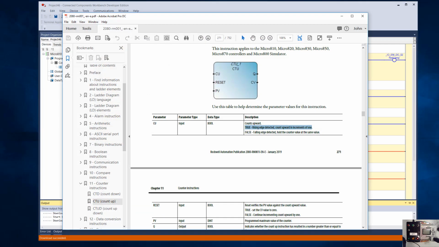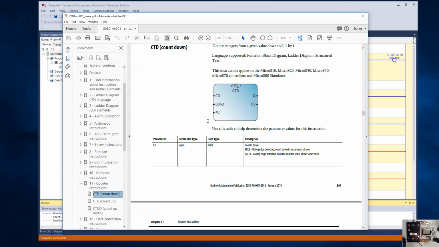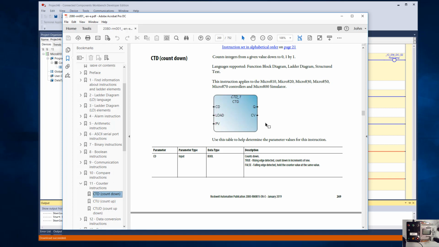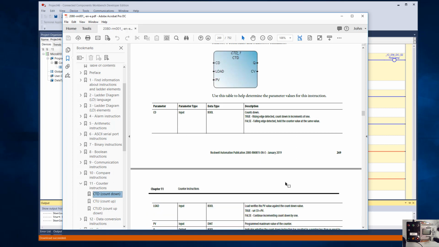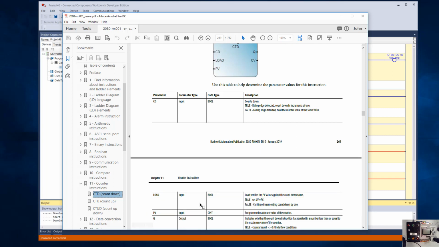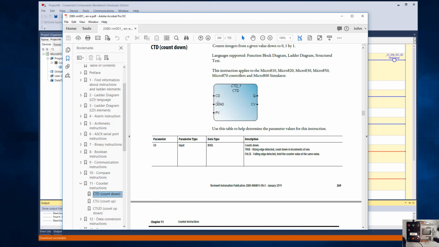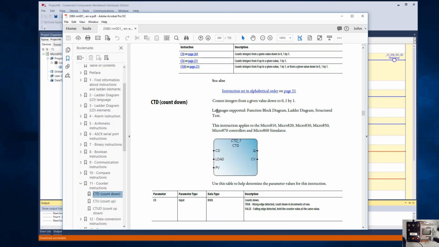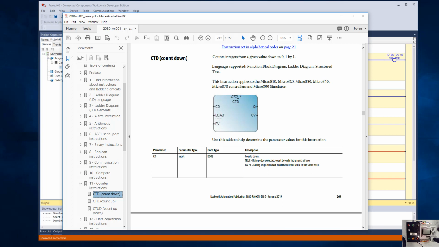So let's open the reference manual and look at our next style of counter, and that would be the countdown timer. So pretty self-explanatory. Before, we put in a programmed maximum value and we counted up to it. Now we put in a programmed maximum value, PV again, and we count down from it. The only thing that really changes here is, instead of a reset to go back to 0, we have a load that we use to set what we're counting down from.